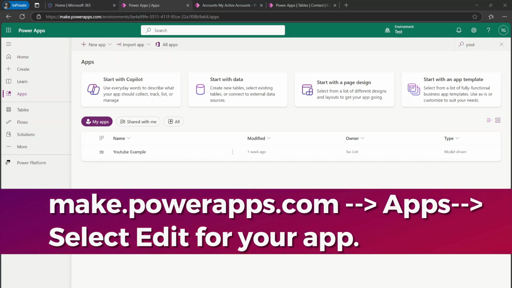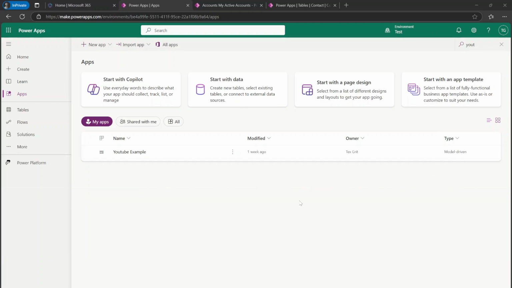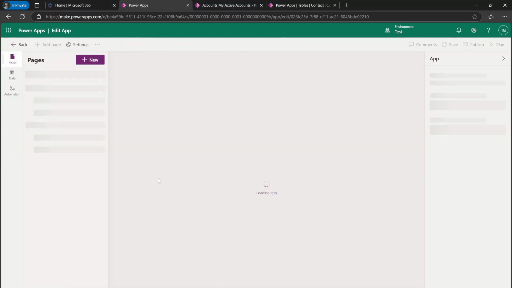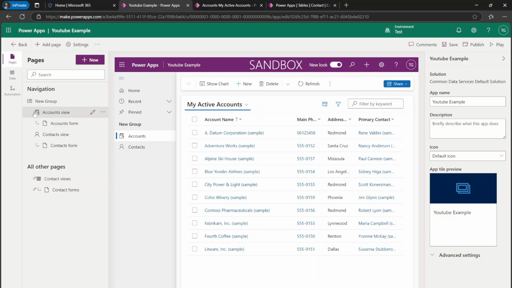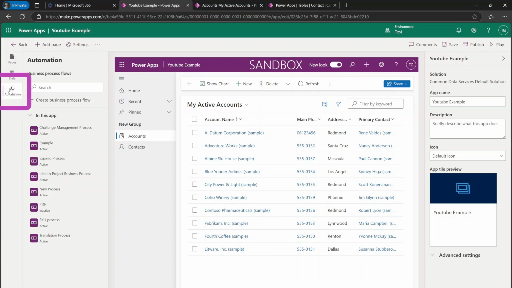The first thing that you need to do is head over to the Power Apps portal and select the application that you want the business process on. For us, this will be the YouTube example application. So we're going to edit the application, head over to automation, and create a new business process flow.